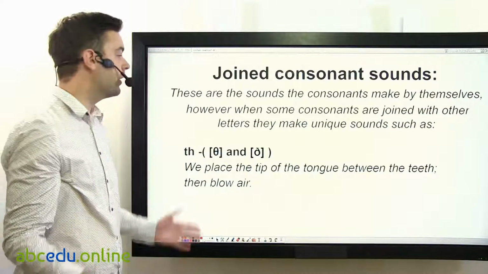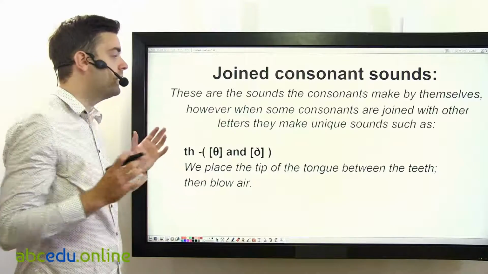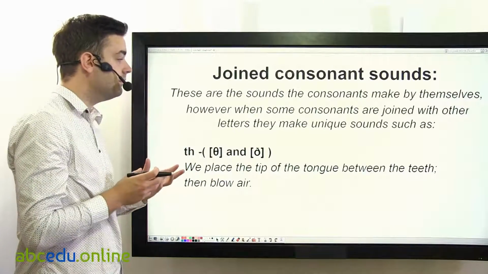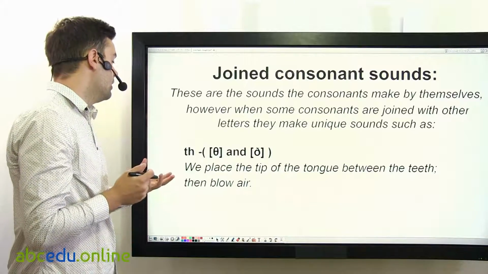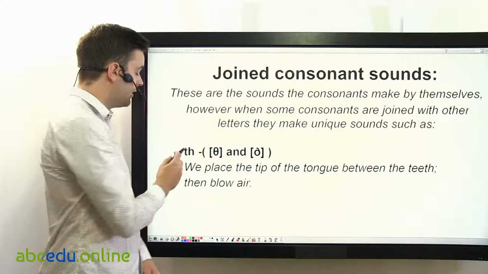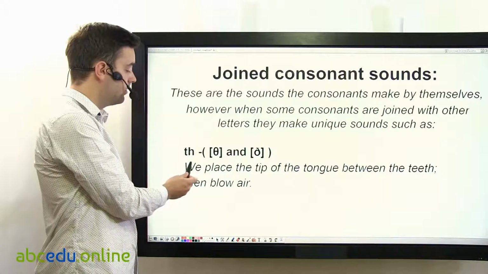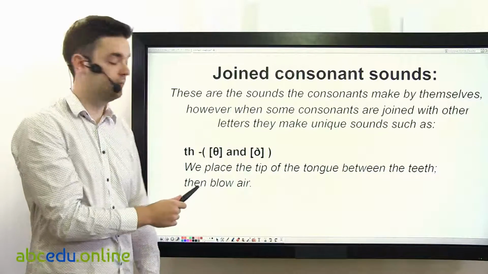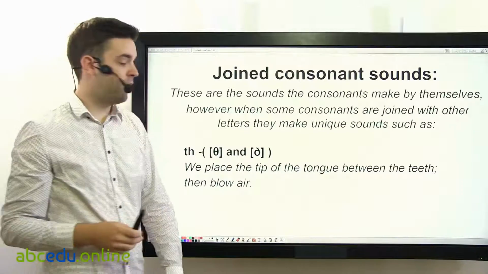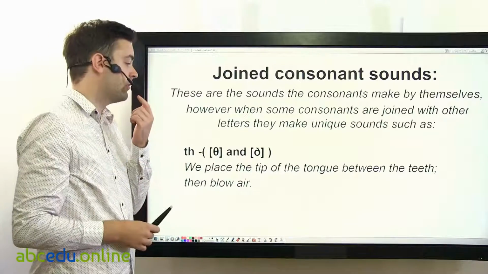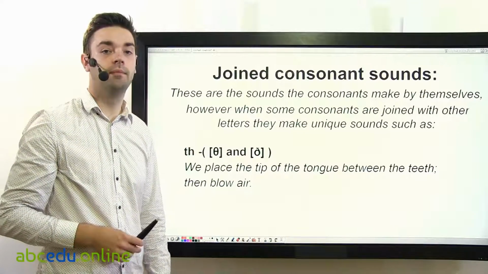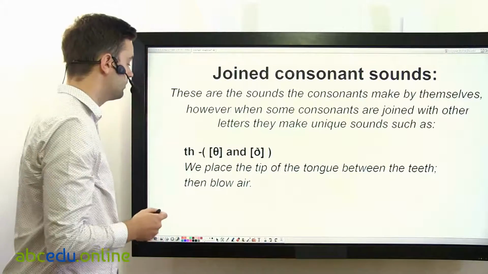Okay, so let's join some consonants together. When you join these consonants, they make a different sound. So for example, T and H makes a th noise. We place the tip of our tongue between the teeth and then blow air. So like this, th.